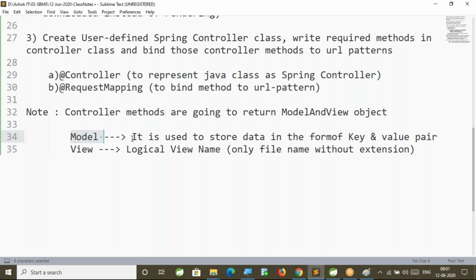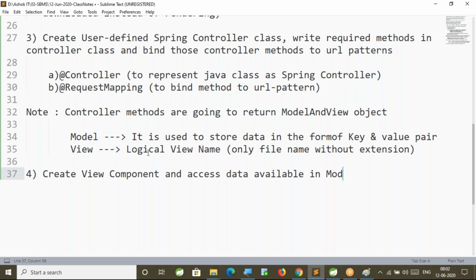Model is used to store the data in the form of key and value pair. View represents a logical view name, which is nothing but only the name of the file without prefix and without suffix. Now, once your controller method implementation is completed, then we need to create the view component and access data available in the model object using key.